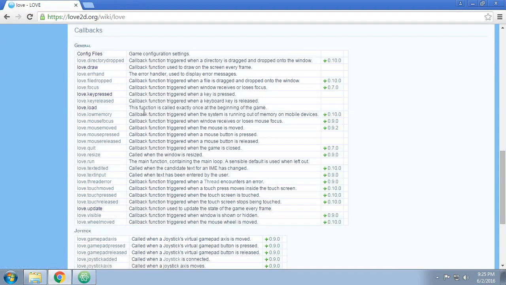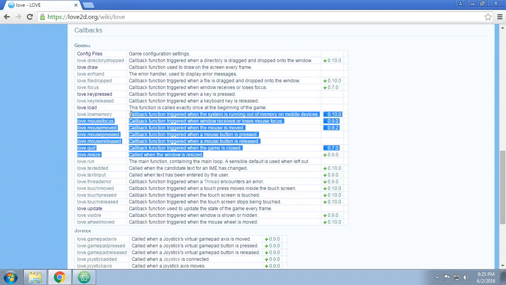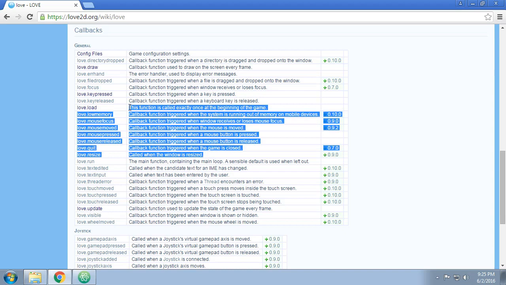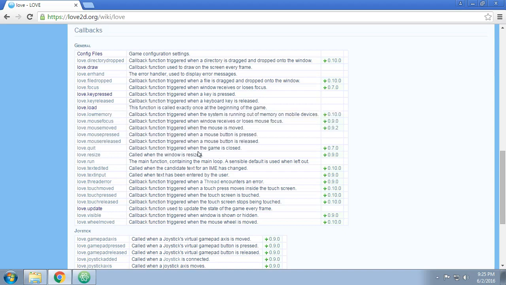In fact, any game you create will have an update function. It's only other maybe very basic things you can create in Love Game Engine that wouldn't have an update function. So those are things that kind of happen within the game. We're now going to move on to ways to interact with the game.